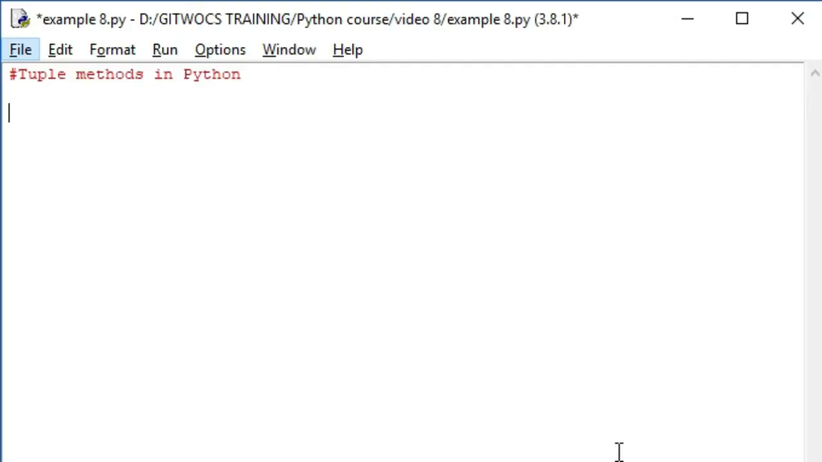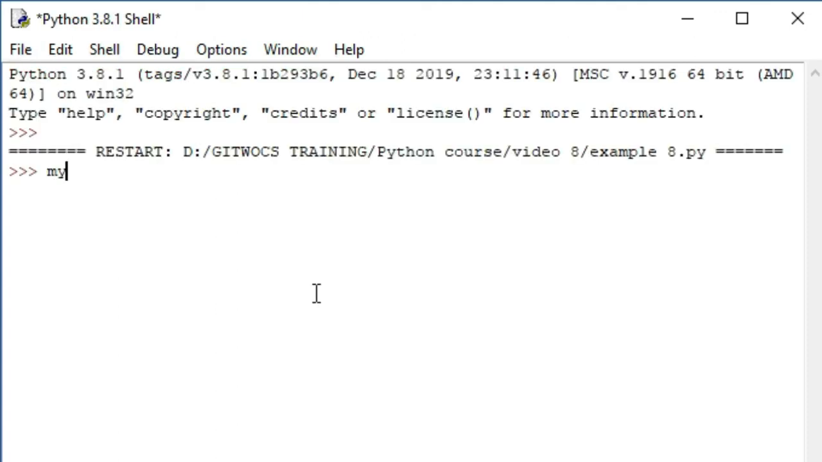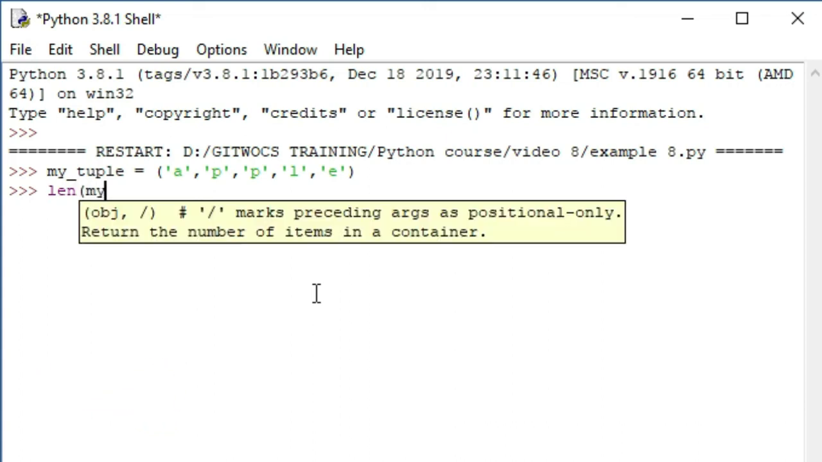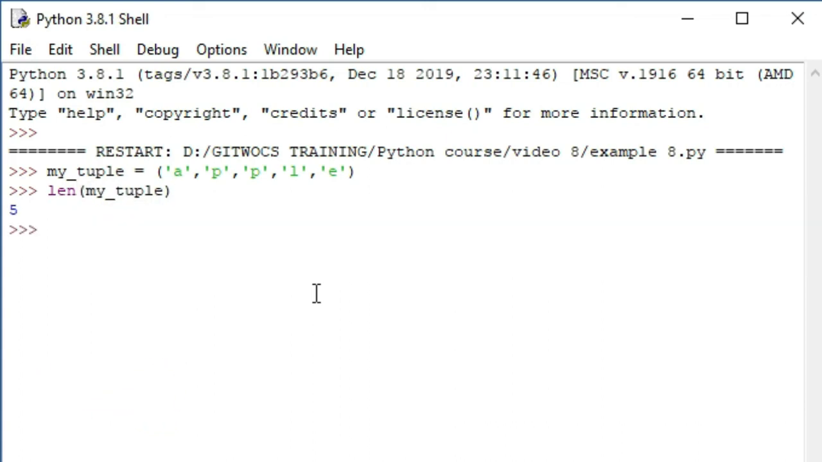Methods that add items or remove items are not available with tuple. Only the following methods are available. For example, we have my_tuple APPLE. The Python tuple method len returns the number of elements in the tuple. So printing len of my_tuple gives us 5, telling us that there are 5 elements in my_tuple.